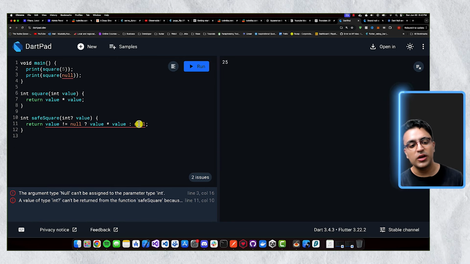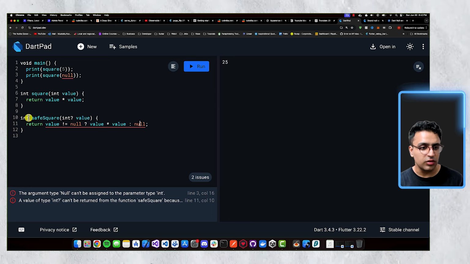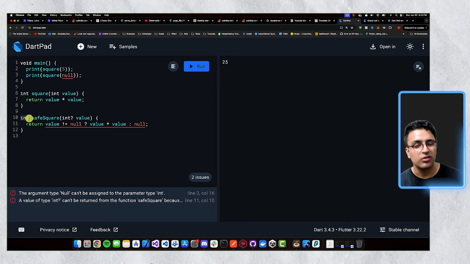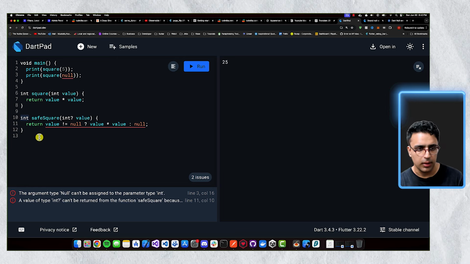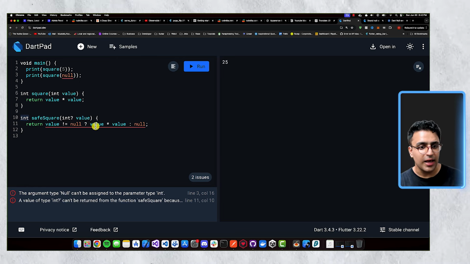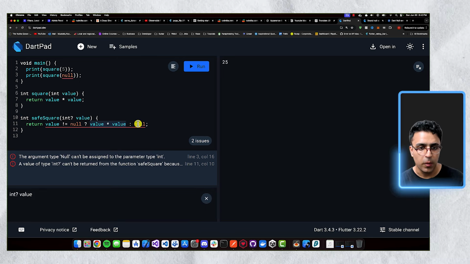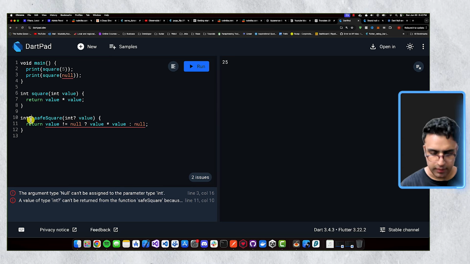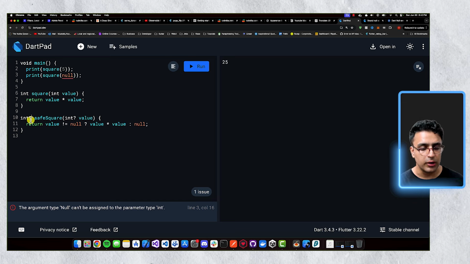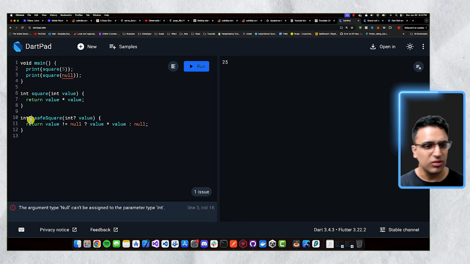But now this is going to give me another error saying that, hey, this function is specified that it returns an integer, which is a non-nullable type. But here we might have a value returned to us or we might have null returned to us. So I'll have to update the actual function definition and say that now our function is going to have a return type, which is int optional. And now this is going to work.